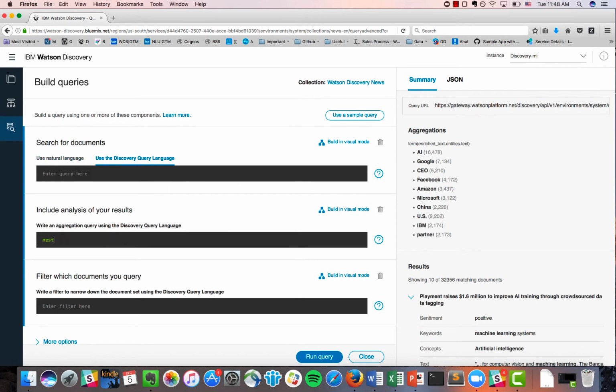Now let's make a nested aggregation. With a nested aggregation, you can look at, in this case, every entity that's involved in your set of documents and only look at the ones that are companies and then try to find the most common companies mentioned in those documents.